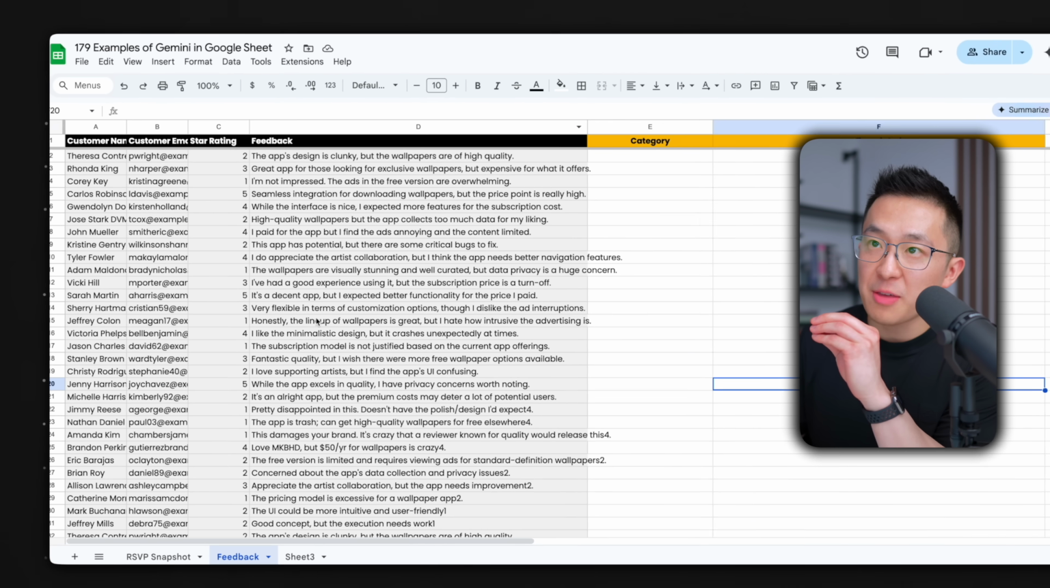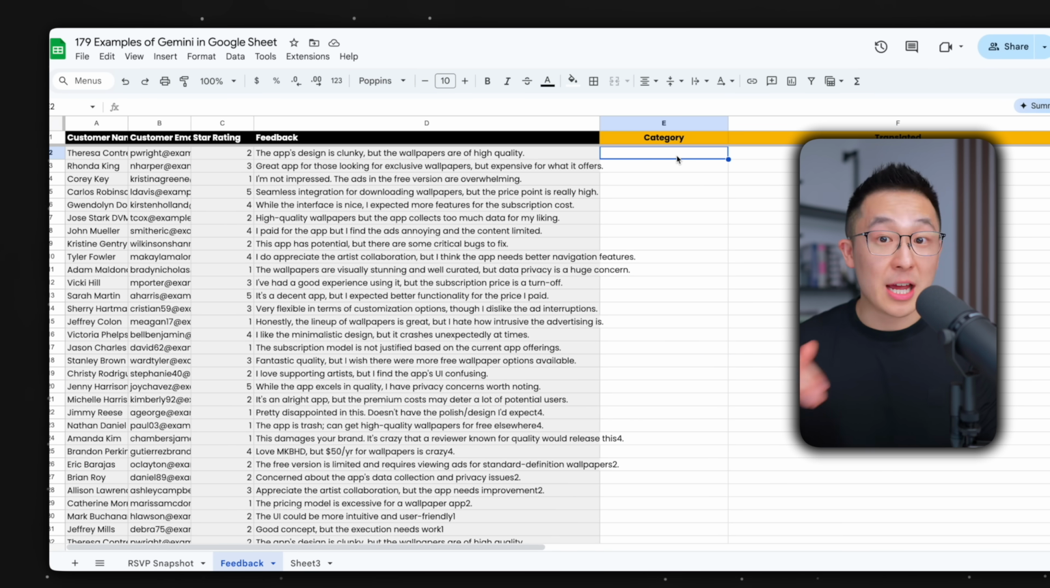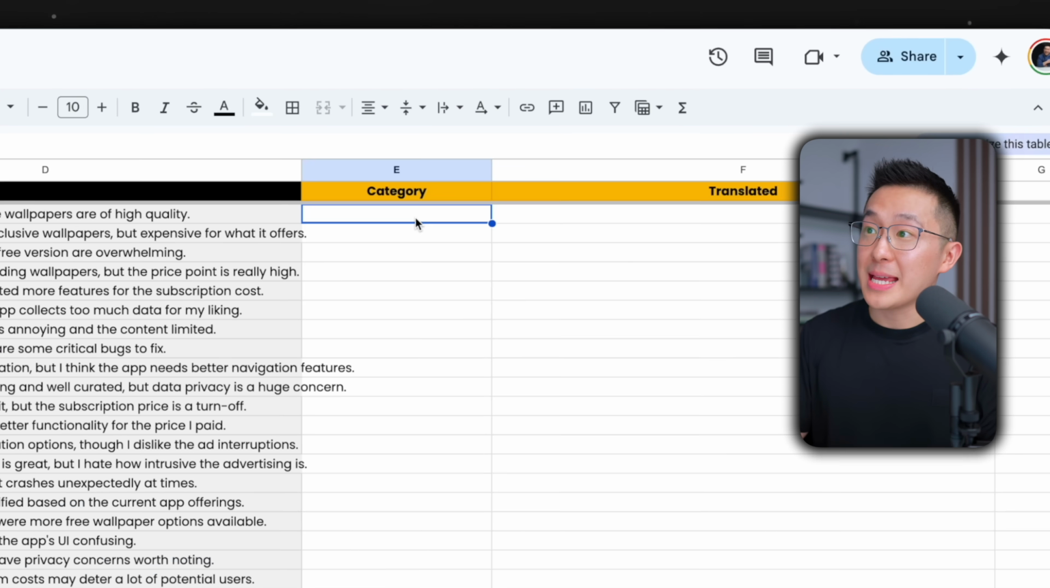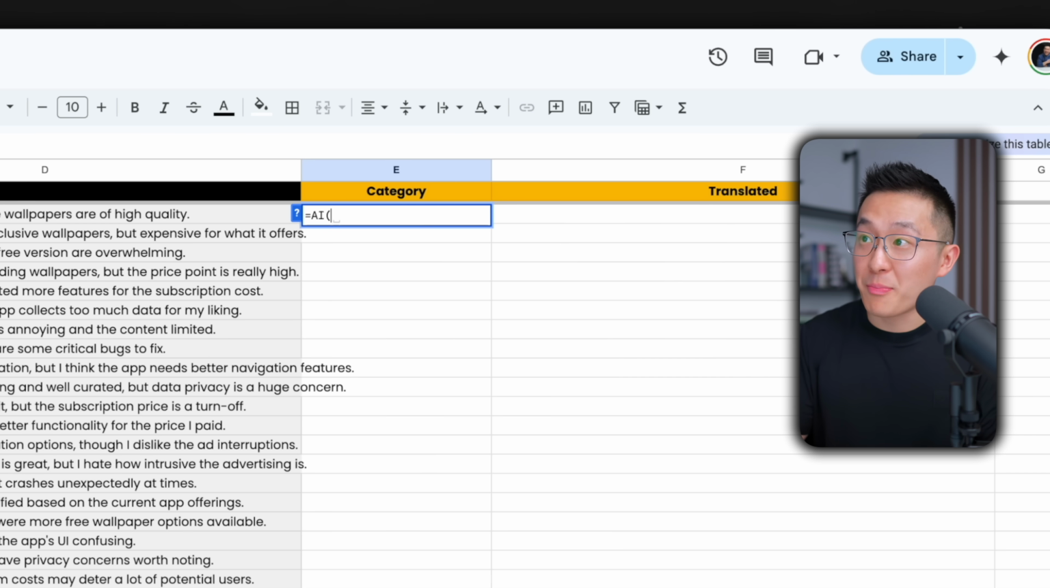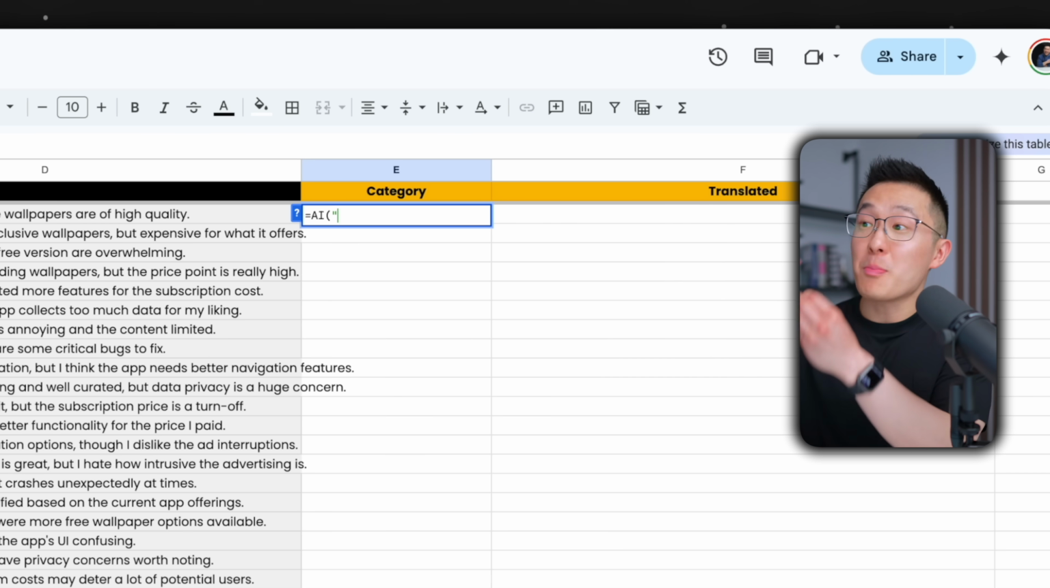While we're in Sheets, check this out. Here, I've collected a bunch of feedback for this app. And instead of using a traditional formula, I can type equal AI, open bracket, quotation mark, and start prompting.